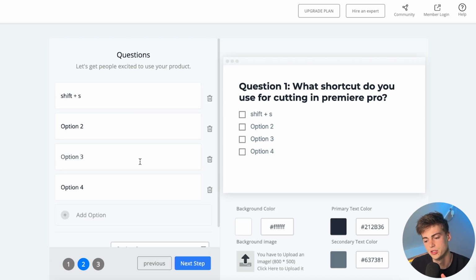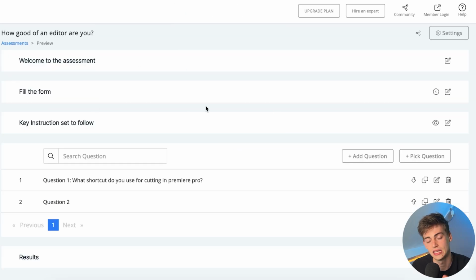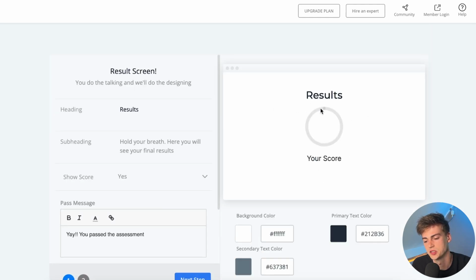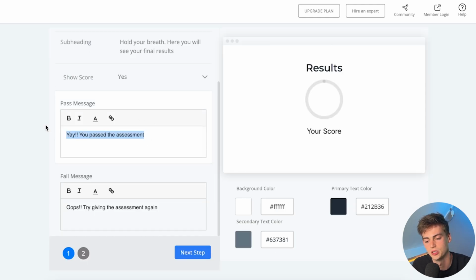So after you've added in all of your answers, then you click on the next step and you have an explanation if you would like. You can add a tag to it and then you update it. After that, you add in all of your questions and then once people are done, they will be brought to the result page. And this is what your result will look like. You have this area. If you have, for example, 90%, then it will become 90% colored and then you can view your score. And this way you can also say you passed the assessment. If there's a fail message, you can put something in like this.